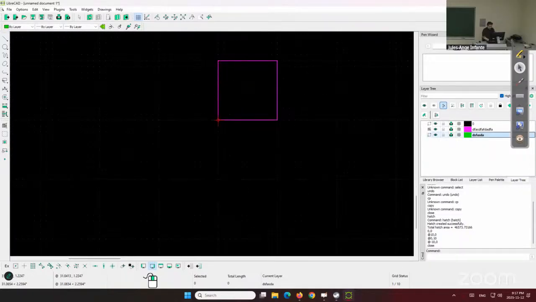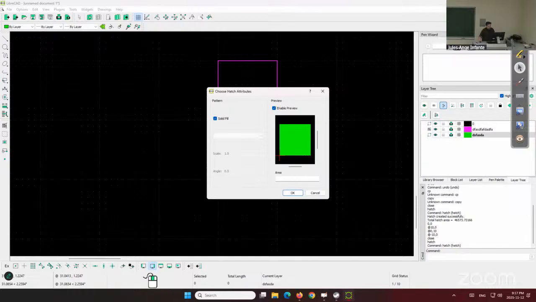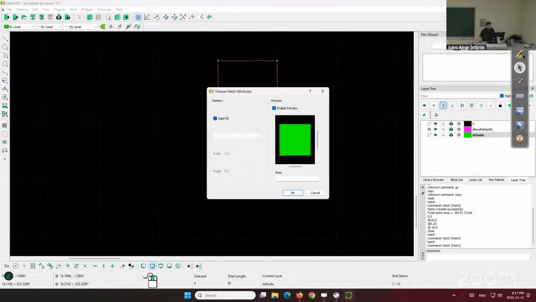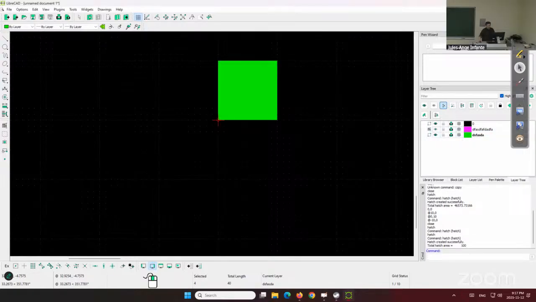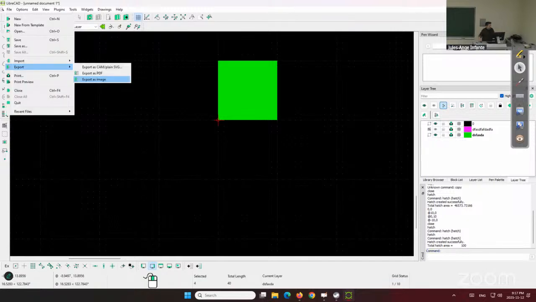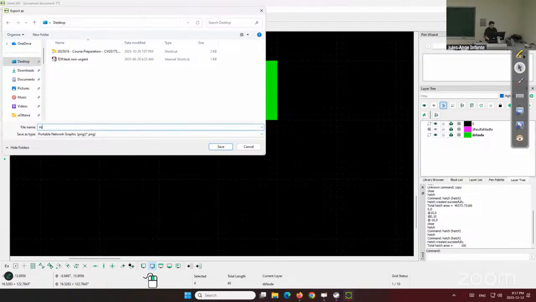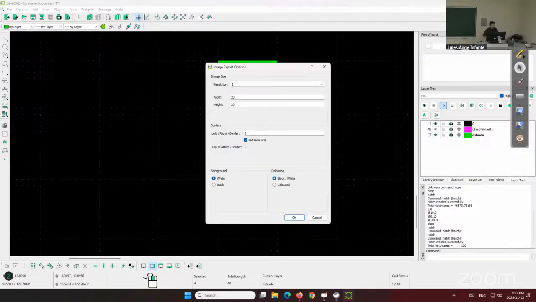And now if I say hatch, hatch. I should select first. Turn off the visibility of this and now export as image. Well, here the resolution is 1. It's actually half. So if I have 10 meters, it will save 20 by 20.